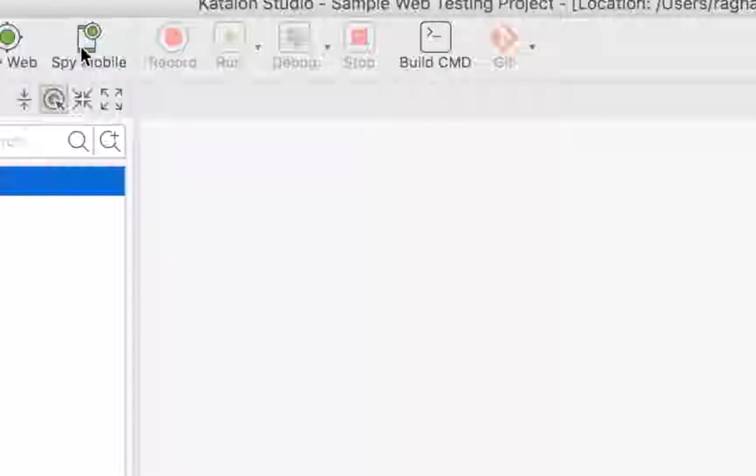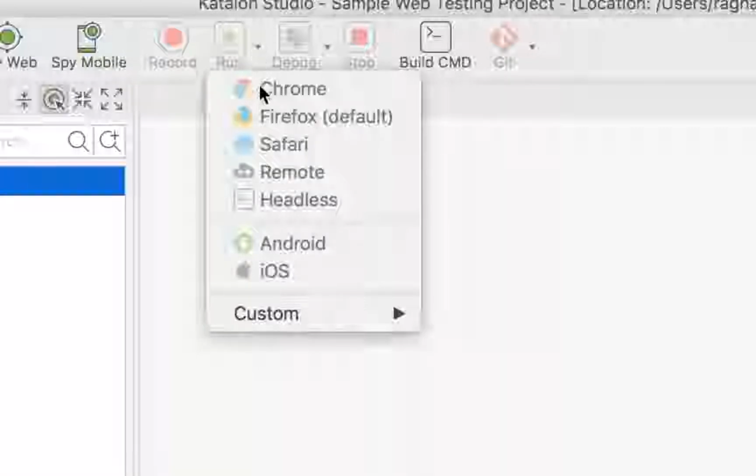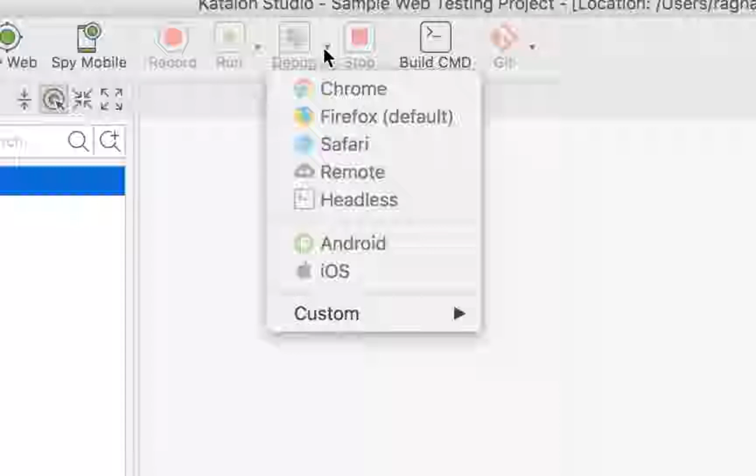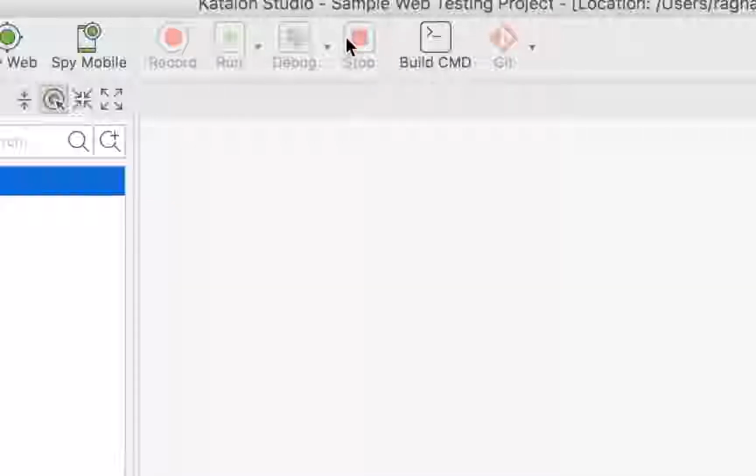Let us go ahead, and you then have a similar object spy for mobile. We have this record button where we can record our test cases. We have this run button where we can run our test on any of these browsers. We have a debug perspective where we can debug our test cases while we are writing. If we have some issues, we can create breakpoints, and we can debug our execution scripts, and we will see this in the coming sessions. We have this stop button to stop execution or stop recording.